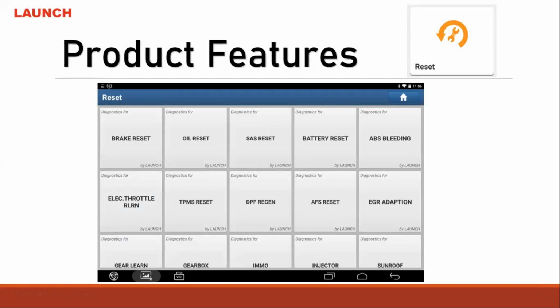Inside there is still a reset. In the reset, there is brake reset, oil reset, steering angle sensor reset, and battery reset. So actually with this one, if your customer is using a BMW and you want to do an oil reset for it, if you go in the BMW, maybe you need around 10 or 15 minutes to search where the function is. But for the reset area, you just hit oil reset inside the reset, and it will guide you to the function. It won't show any other function. So this is very good for a person who is not familiar with that system.